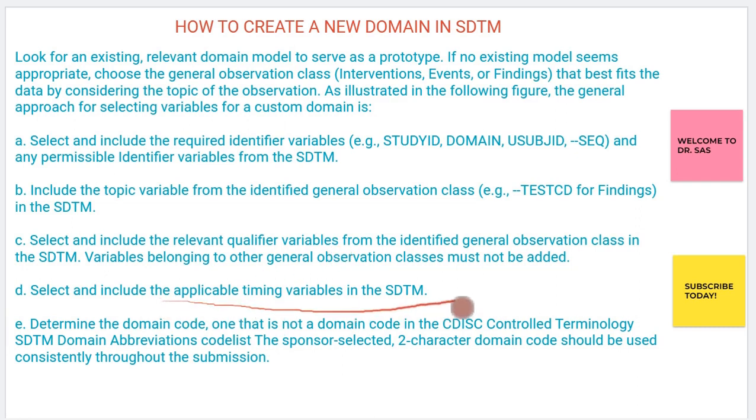Next we have to select your timing variables. Okay, so the timing variables tell you about the date and time of anything, right? So that you have to select and include. After that, once you're done with all four variable types, identifier, topic, qualifier and timing, you will determine the domain code, right? The domain code, you must be aware that it will be 2 characters long and in uppercase, right? Now just make sure of one thing, that the domain code you have selected should not match any of the domains in the CDISC SDTM domain abbreviation code list.